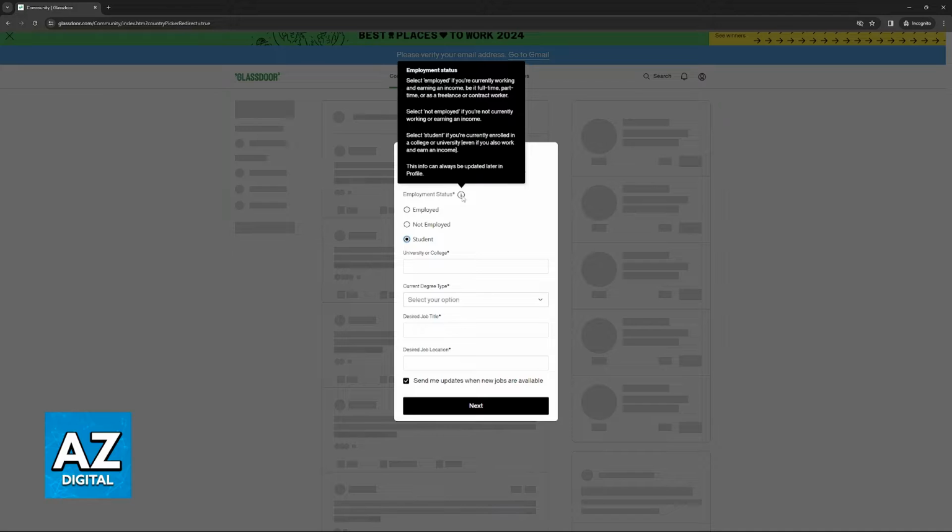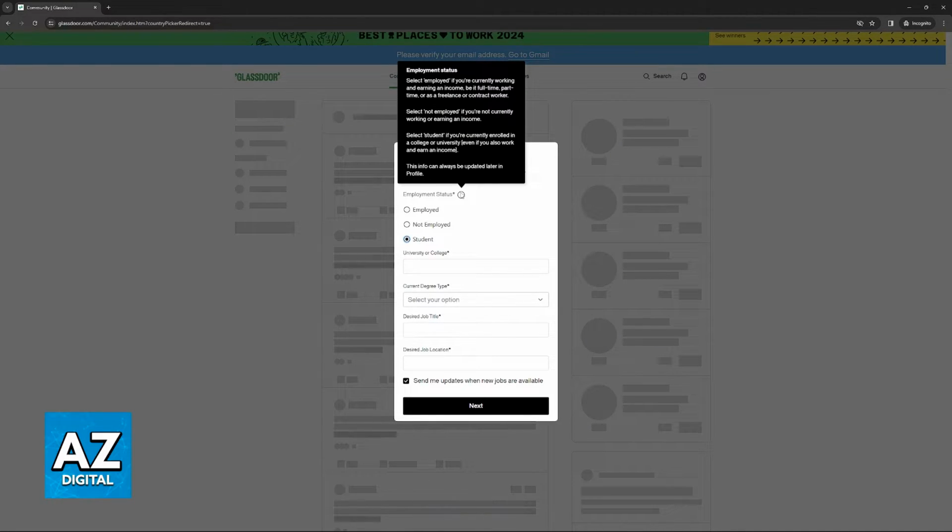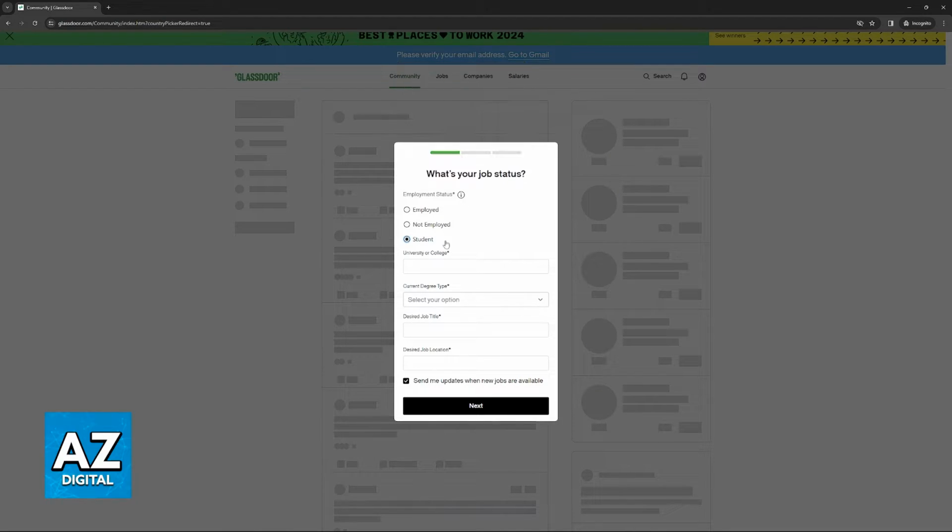As long as you select student from the employment status, you will be able to register to use Glassdoor as a student. So as you can see, what they have to say is that you should select student if you are currently enrolled in a college or university, even if you also work and earn an income, such as a trainee, for example. Once you choose student, you will notice that you have to include a university or college.